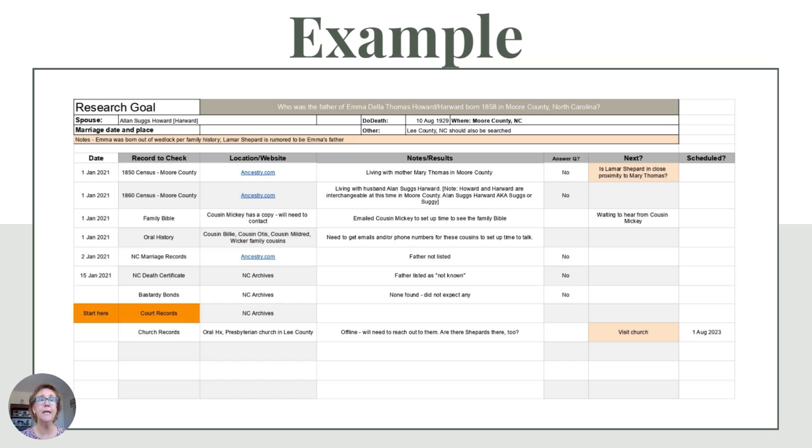So the biggest thing here is actually this light brown box. I really should make this a little bit bigger. This is the question. This is what I am trying to find for this particular ancestor. And for this particular ancestor, who I'm trying to find is the father of Emma Della Thomas. And her alternate spelling would be Harwood. She was born in 1858, Moore County, North Carolina. I'm trying to find one thing, who her father was.